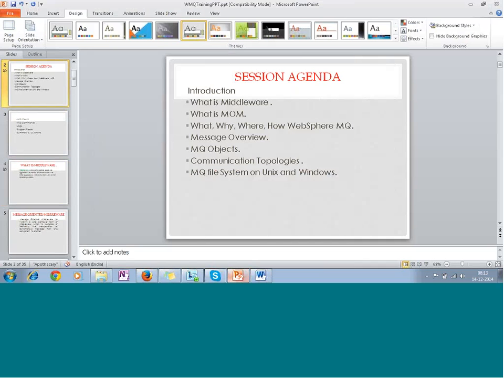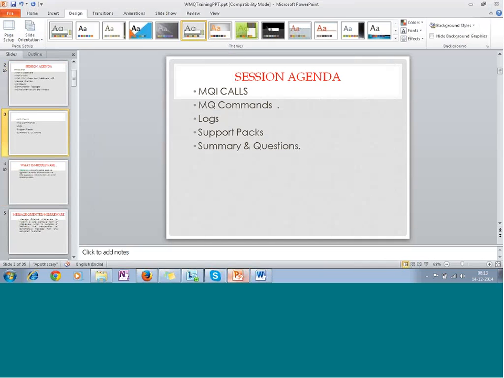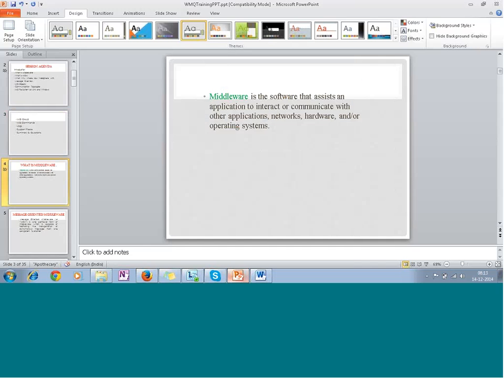So this is the session agenda. What is middleware, what is MOM, and why, where, and how WebSphere MQ will be used. Then the message overview, MQ objects and communication topology, the file system of MQ on Windows and Unix systems, MQ calls, MQ commands, logs, support packs, and summary and questions. So this is the session agenda that I am going to discuss today.